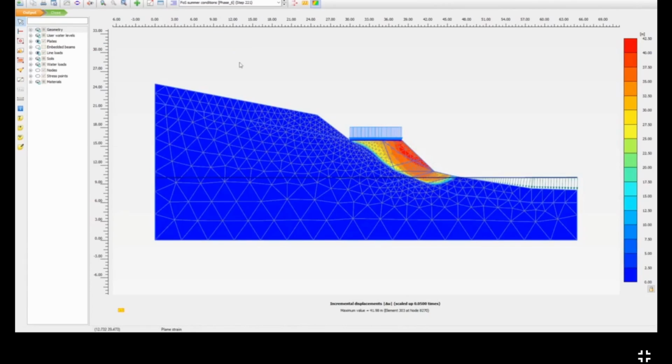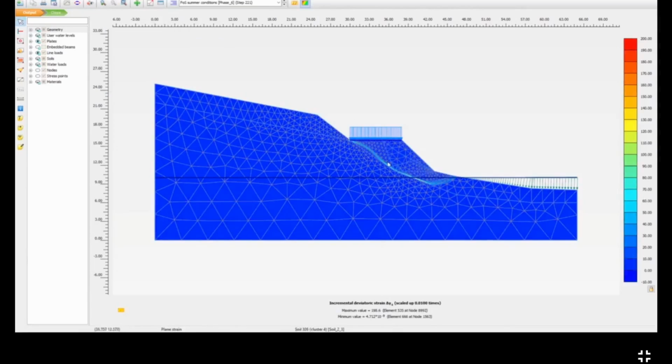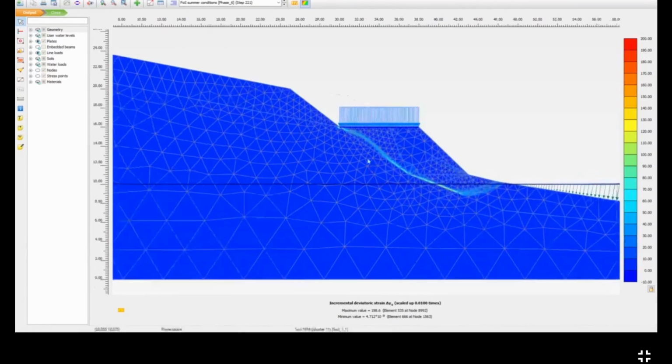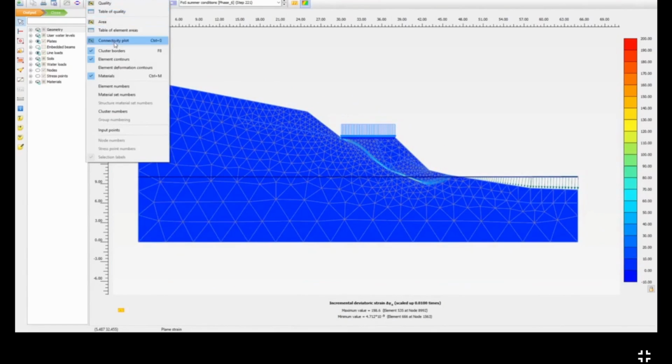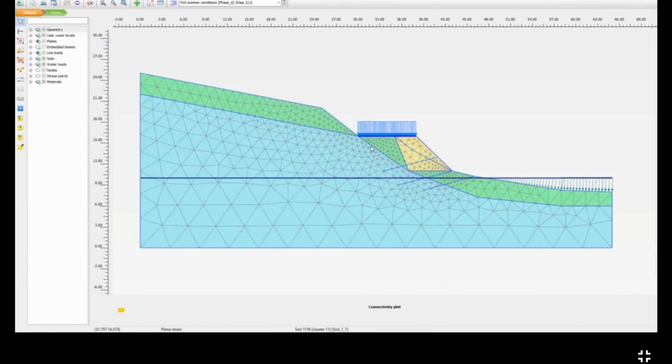Here we see the results of the safety analysis, and for that I'll look at the incremental displacement, so we can see the shape of the slip surface in the summer conditions. That's still with a low water table. I can also look at the incremental deviatoric strain to recognize the shear band, and you can see we have a nicely formed slip surface which is going over, if we go to the conductivity plot, you can see, the interface between the intact siltstone, the blue layer, and the green layer with the weathered siltstone.